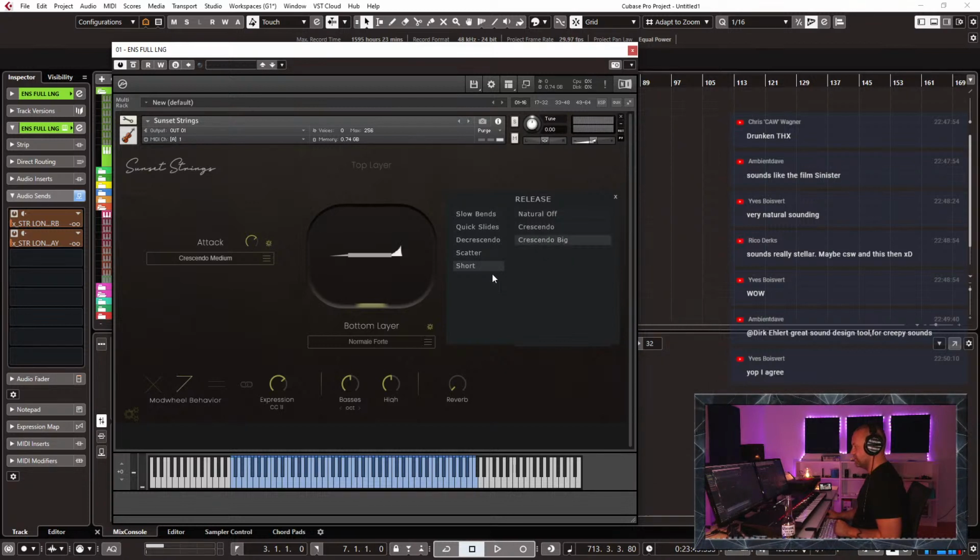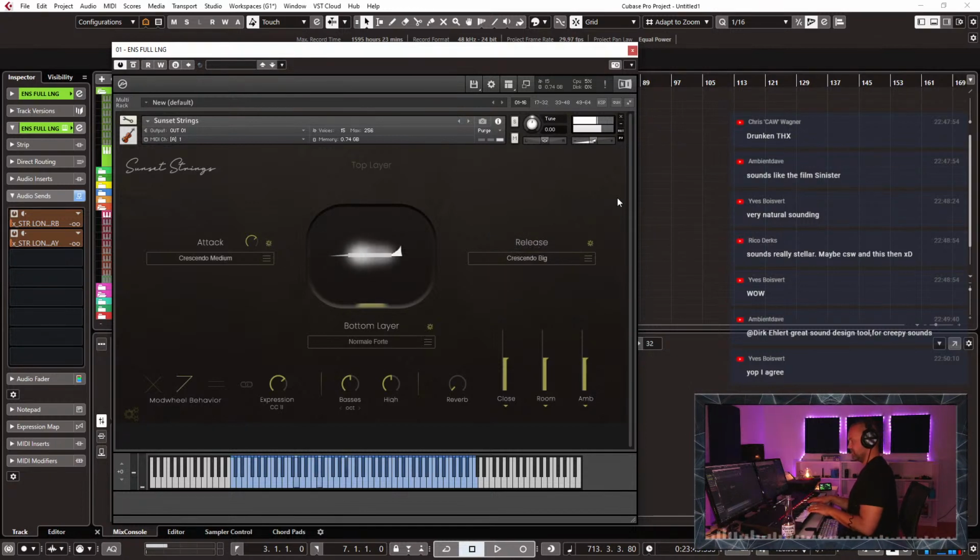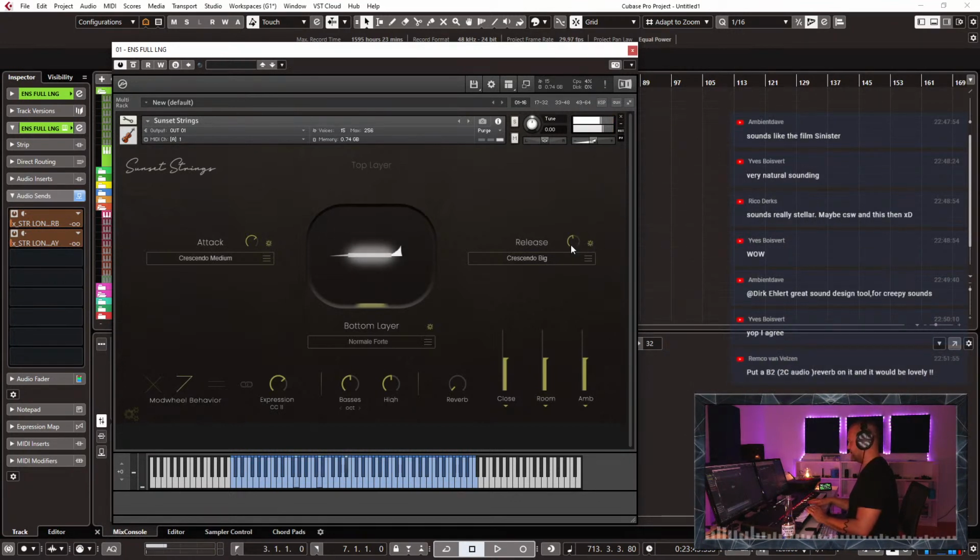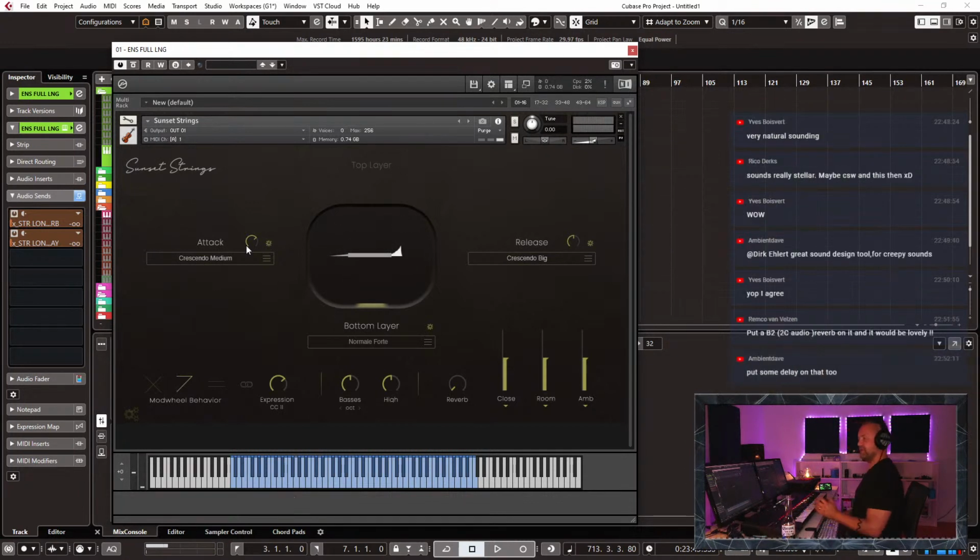We can also end the note on a big crescendo. Ouch! That was very loud. I apologize for that. Let's turn it down a little. That was too quiet, I guess. So endless possibilities of combinations there.